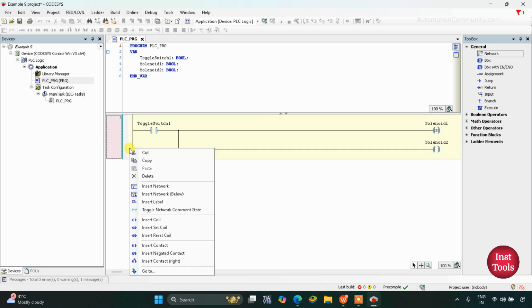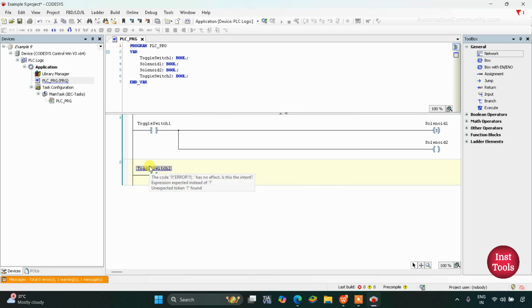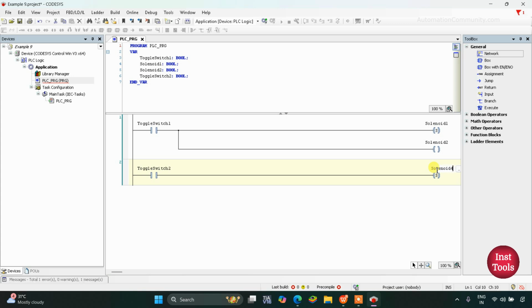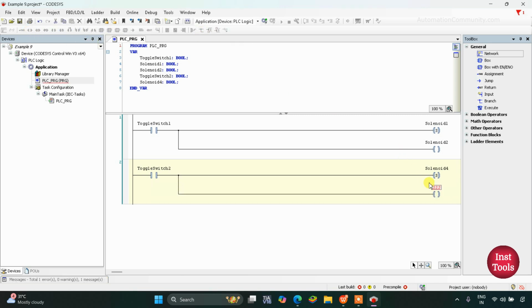Let's insert one more network below this, and we need to insert the same normally open contact, but that will be for toggle switch 2. Okay, and then we need to insert a set coil for solenoid 4. So we will insert a set coil for solenoid 4. Okay, and we need to insert a branch here and add a normal coil for solenoid 3.